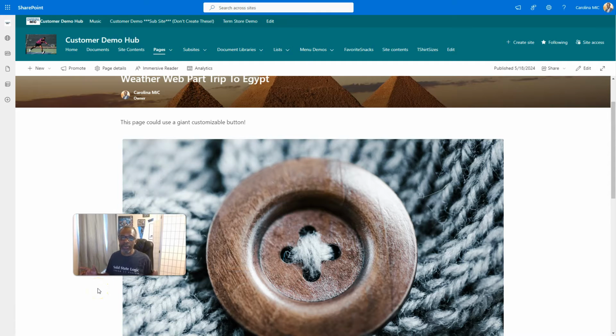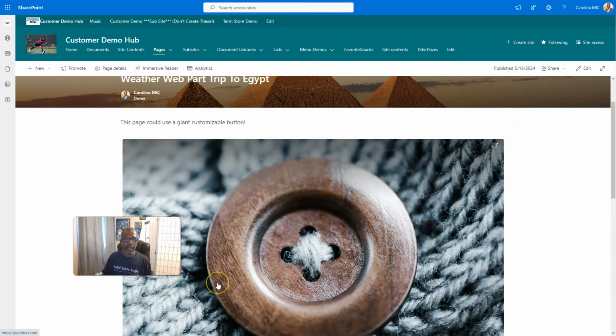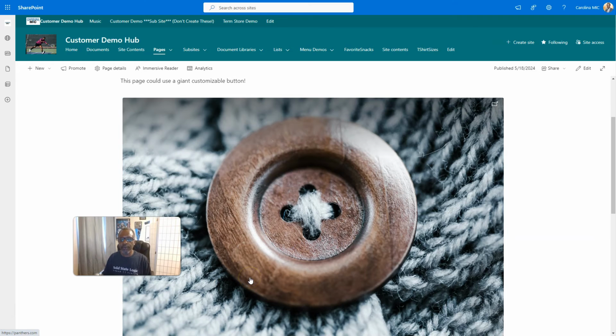Okay, so let's slow it down a bit and address the elephant in the room, or the button in the room. Well, two things. One, when you do this, we're going to change it to a different link to show you a different behavior. If the link is outside of SharePoint, you are going to get a new tab in your browser. If it is within SharePoint, it stays in the same tab.